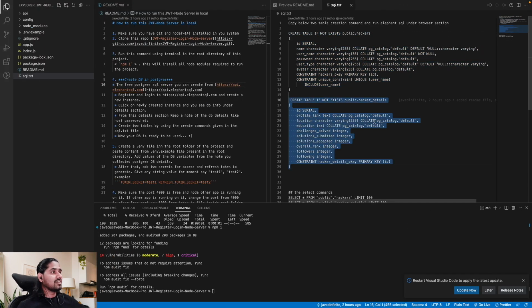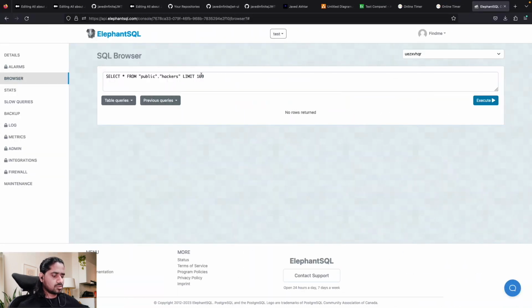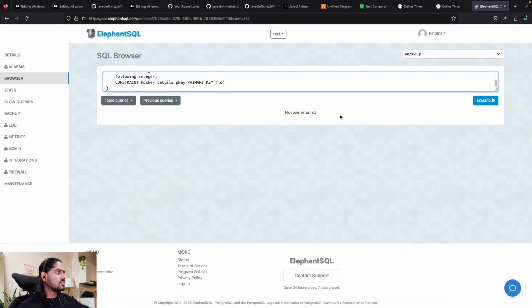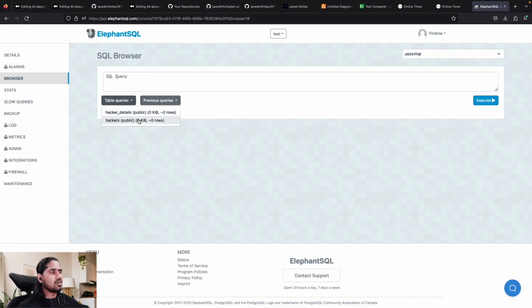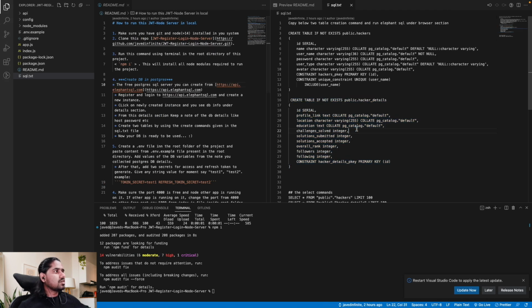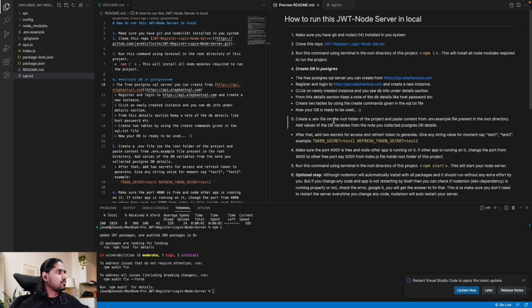So let's try to create another table which is hacker details. That's also got created. If you try to see, you will see that two tables are created now. All right, table creation is done. So we are done with this part. Now your DB is ready. Our DB is ready to be used.